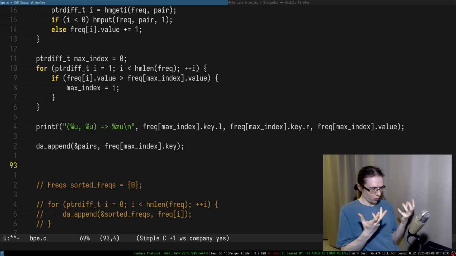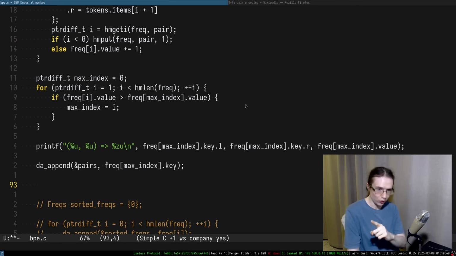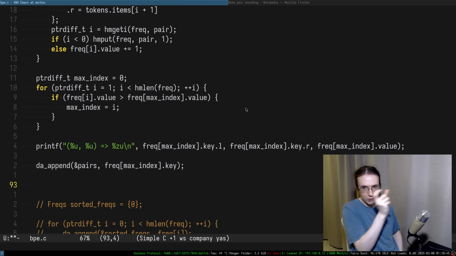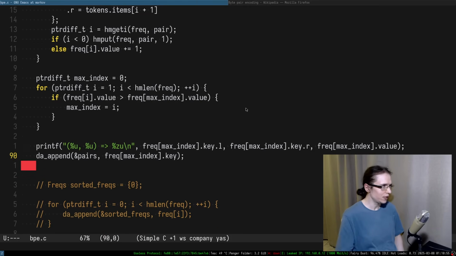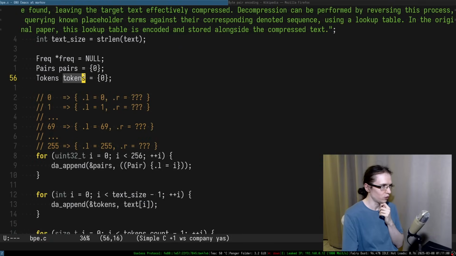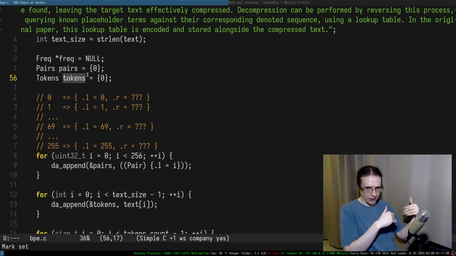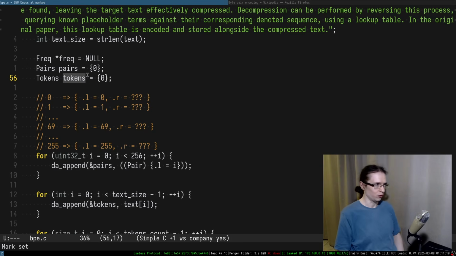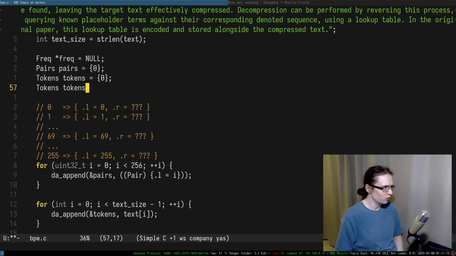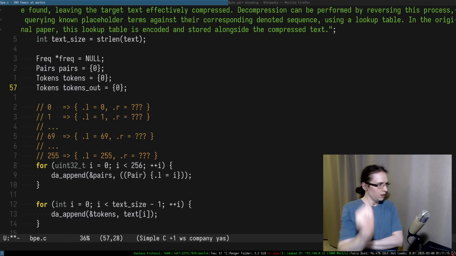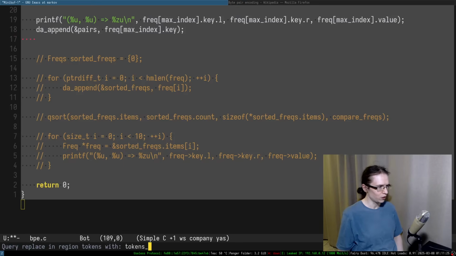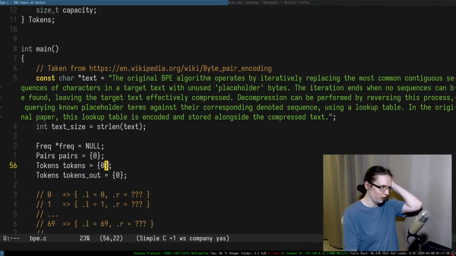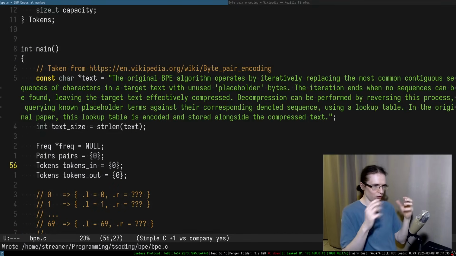So after that, we have to iterate the tokens again and compress. We need to find every time this pair occurs and replace that pair with the new index. Because of that, we need a second tokens array. This is where we store the original sequence of tokens that we analyze, and then we need a token array which is basically the output. We'll have to swap them out, but that's a separate issue. Let's call it tokens out, and this one tokens in. So we have tokens in, and this one is tokens out. This is where we're going to do the compression.